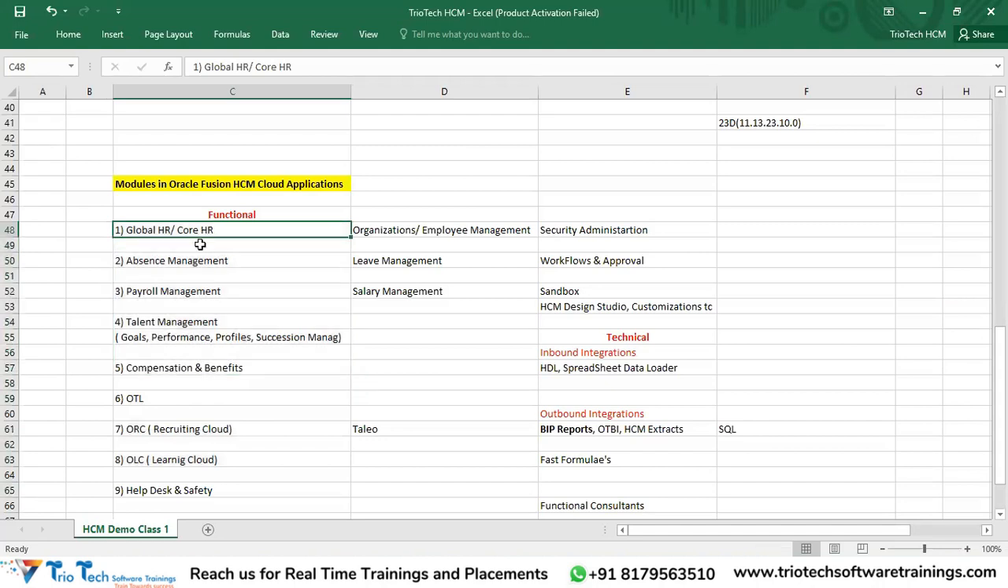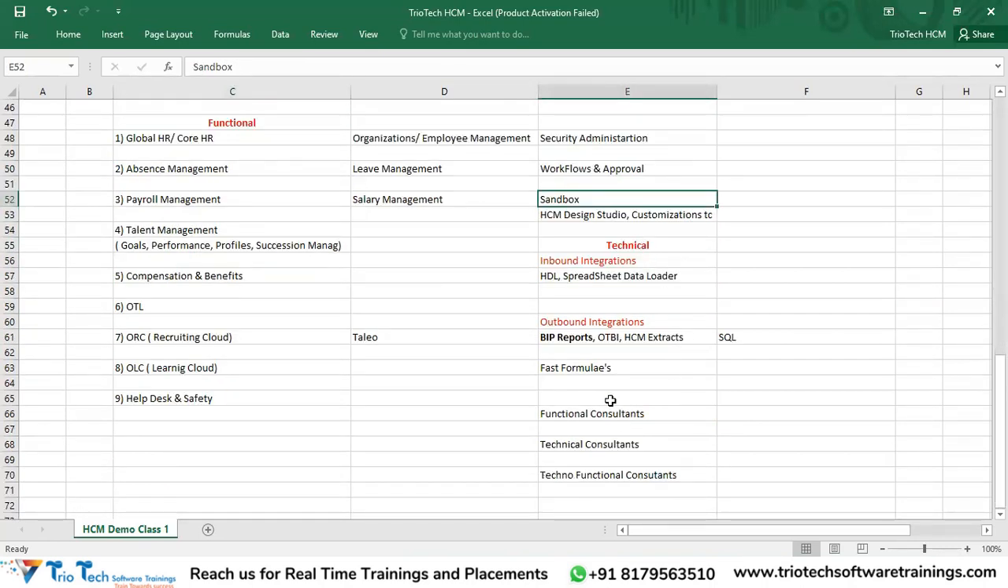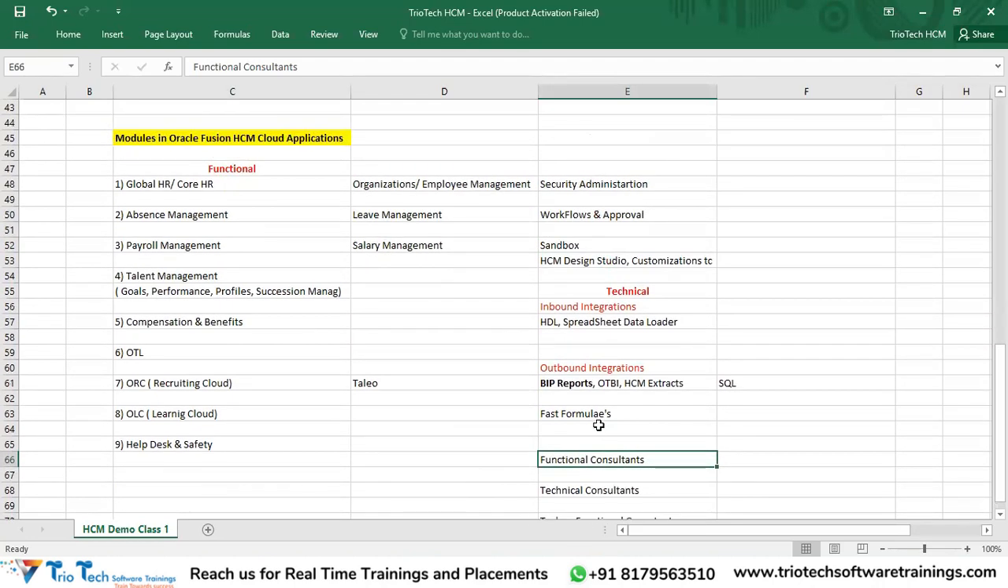If you ask me, core HR, absence, payroll, talent. If you are okay to proceed, compensation also you can learn. Along with these modules, security, workflow, sandbox. If you know these, team, you can drop your resume as a functional consultant. No coding is required, no SQL is required, nothing. A very plain functional application.